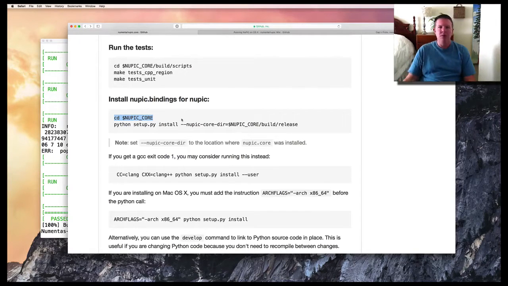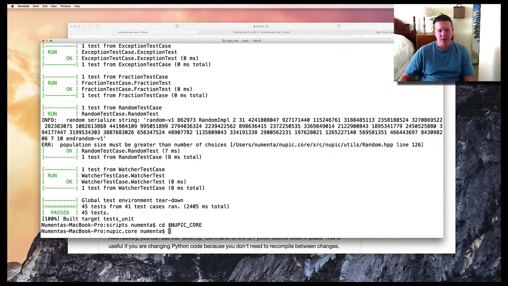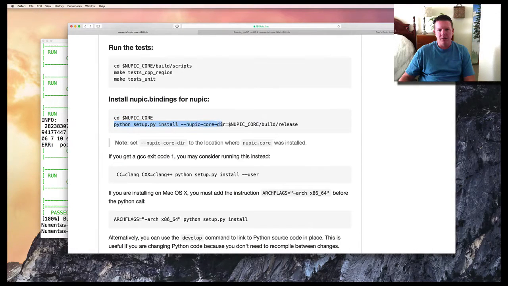Okay, so currently we have a C++ project installed in that release directory, but we don't have a way for Python to call into that C project. The NuPIC bindings project is a Python project that provides language bindings from that NuPIC core C++ project into Python. That's what we'll need when we install NuPIC. The bindings has to be there so that NuPIC can call into NuPIC core. So back to NuPIC core and Python setup install, and we're going to tell it the NuPIC core directory that we installed NuPIC core is that build release directory. So this is exactly the right instruction to use.